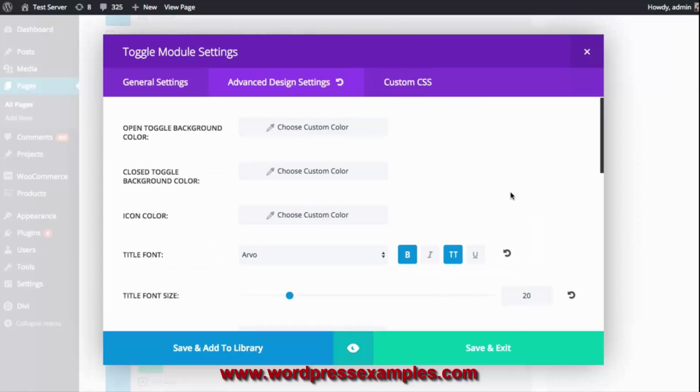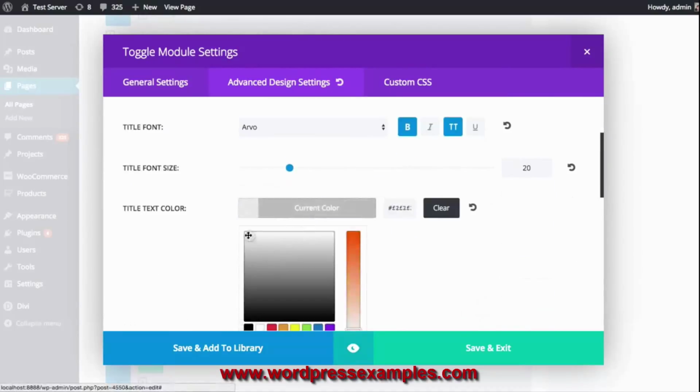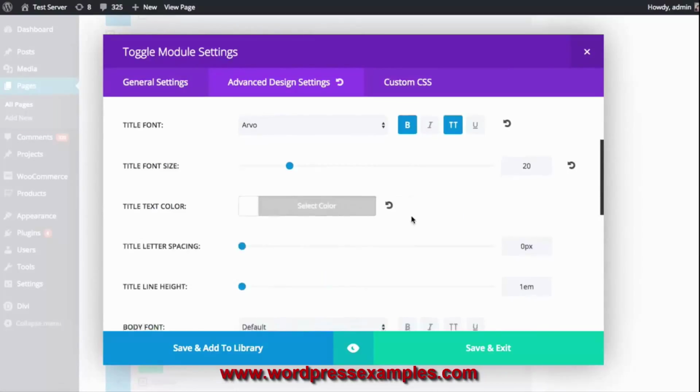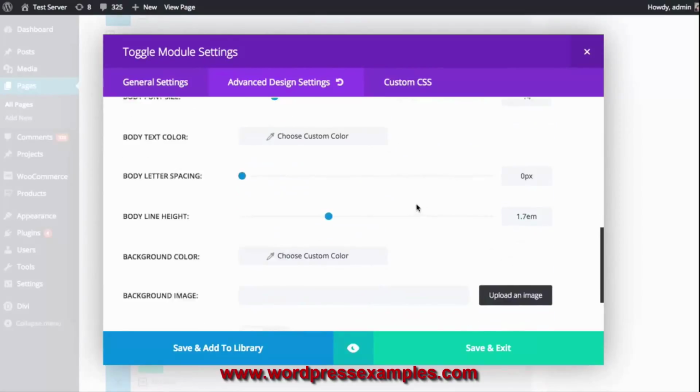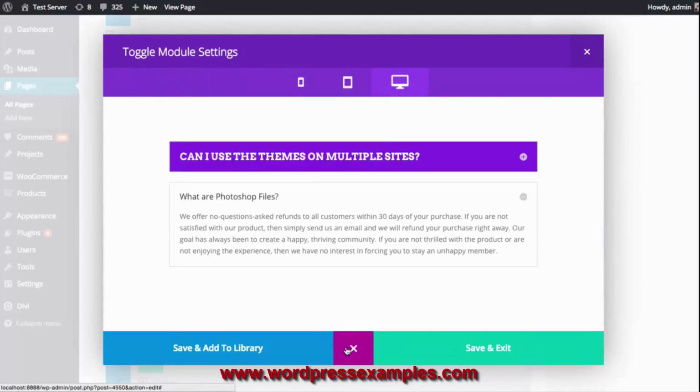I can also adjust the color if I want. So I might change the text color to white and then change the background color to something a little bit bolder. So I could change the background color to purple. You get a preview of that. You see now we have a purple toggle with white text, and we've completely changed the appearance. So like I said, there's really nothing you can't do with these advanced design settings, and you have complete control over the appearance of your module. And that is a basic overview of the Divi Builder toggle module.